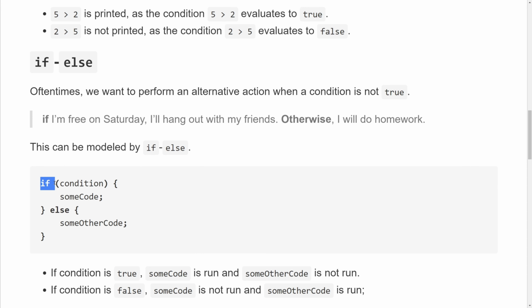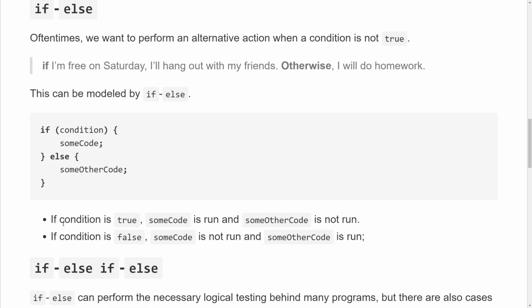So we can write if, condition, some code. This is the same thing as above. So if the condition is true, we will run some code. Otherwise, so else, we'll run some other code. So some other code will be inside of another pair of curly brackets, like this. This time, if the condition is true, some code will be run, and some other code will not be run. On the other hand, if the condition is false, then some code will not be run, that will be skipped, and some other code will be run.